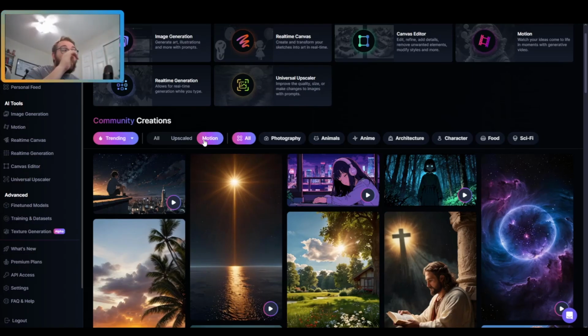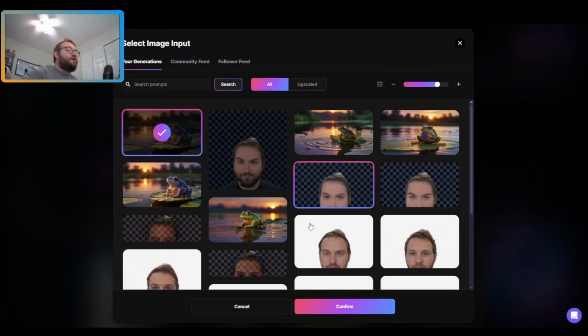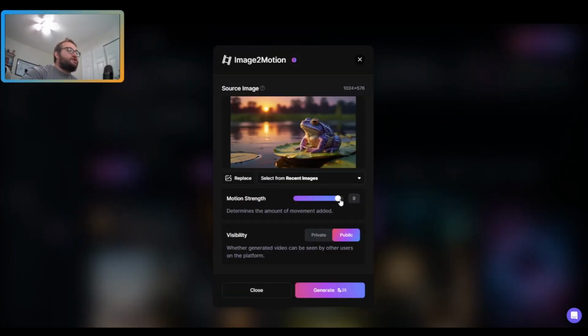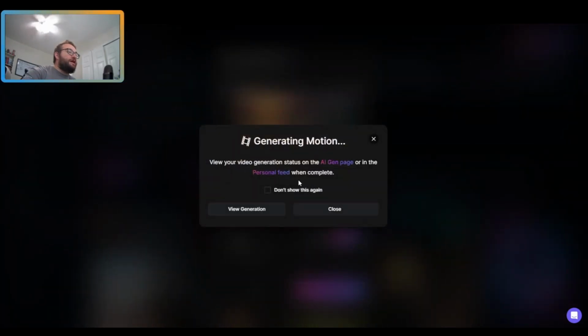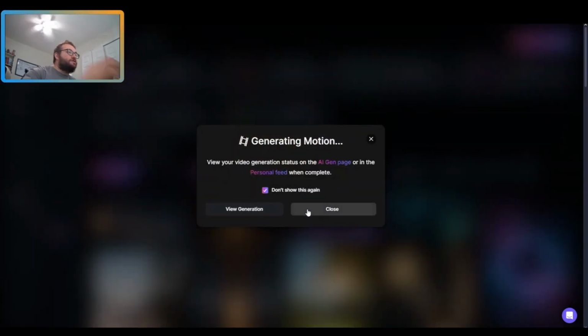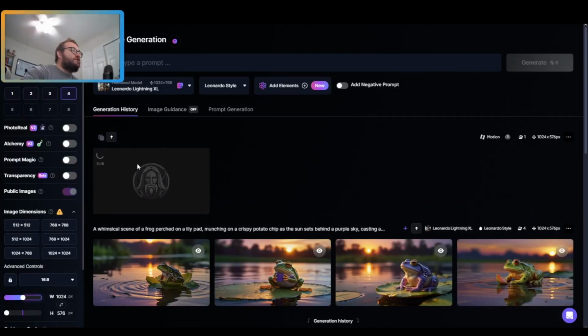However, there is one more thing that Leonardo does. So what you'll do is you'll come in here, and if I wanted to take this frog, I can choose the motion strength. So the more you change it, the more movement there will be. I can make it public so it'll come up on that home screen, and I'll click generate. It'll generate it, and I can see it here, and then I can view generation. It'll load, it tells you how long it's taking, just like Playground.